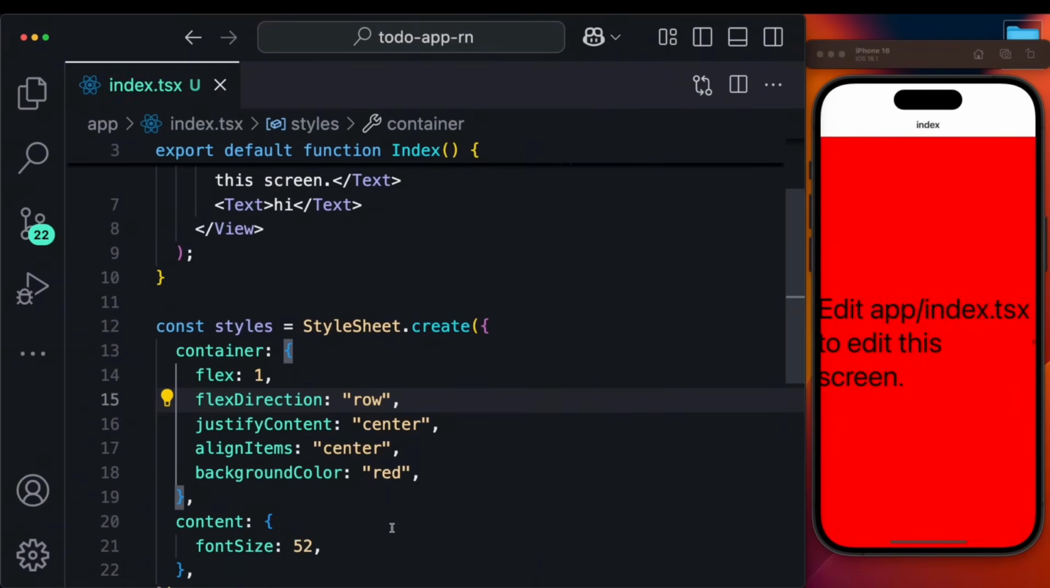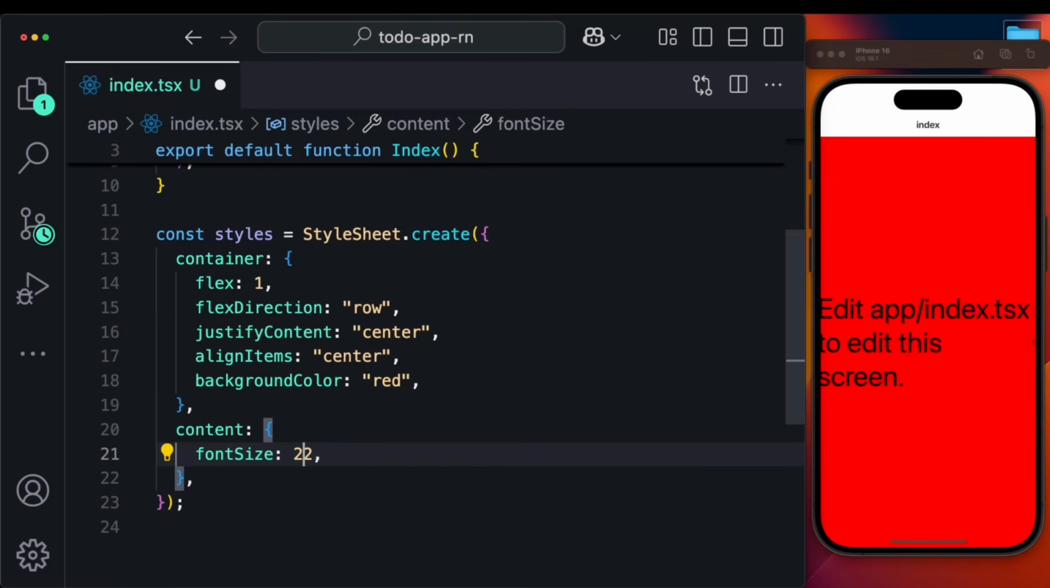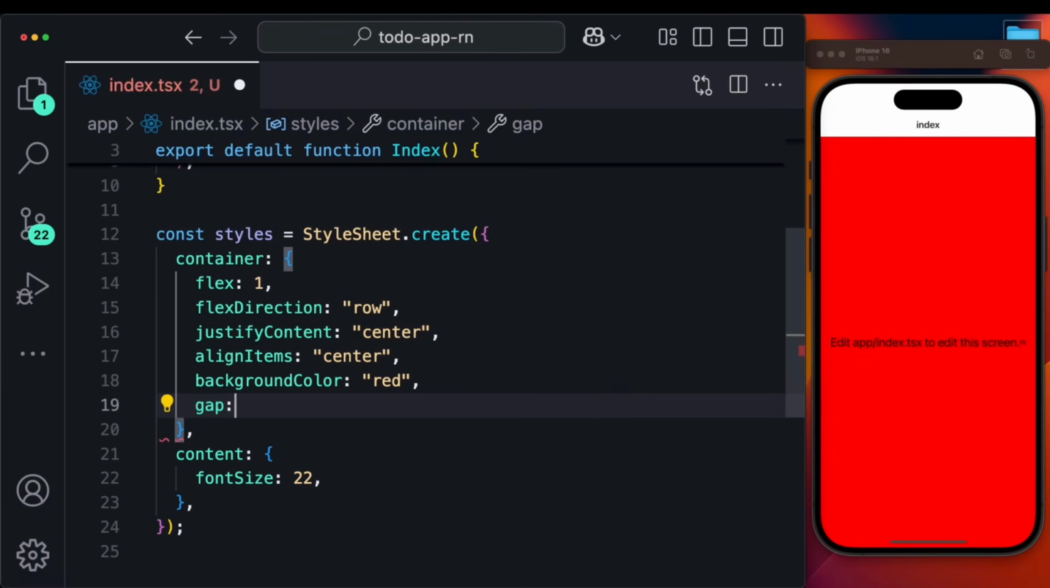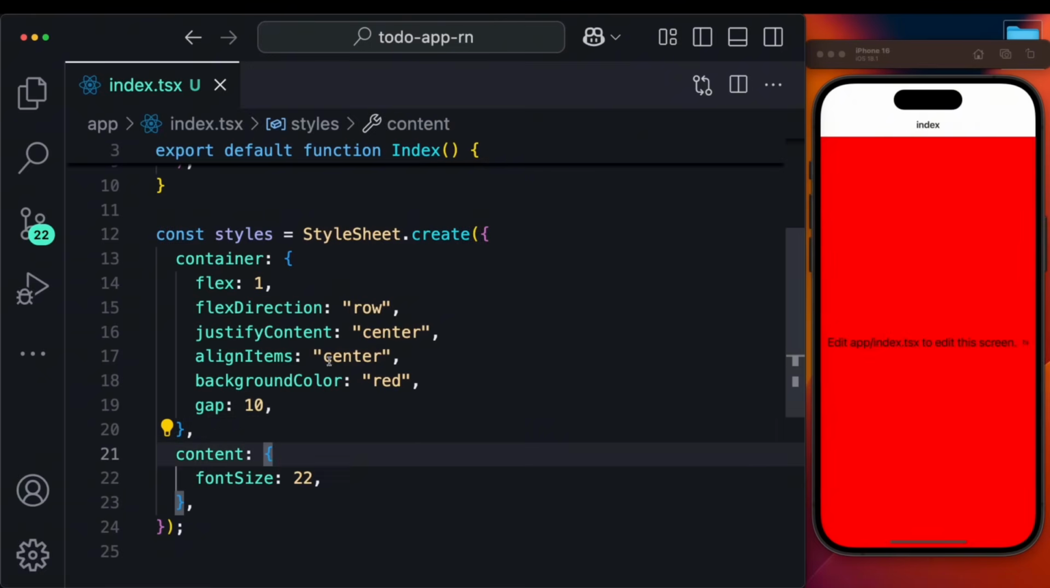Now they are side by side, and let's say this is going to be something like 22. So we have this text and then the other one. Let's say something like gap is going to be maybe 10. We should have some gap. So I think we got the point. Just keep that in mind. Flex is going to be in the column direction out of the box. If you wanted to update it, you should add this flex direction as row.